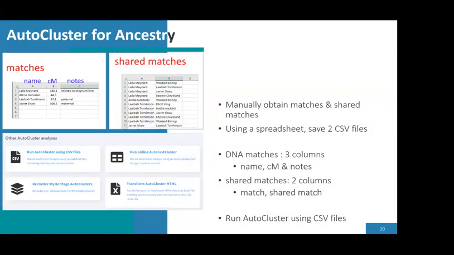It's also possible to perform clustering analysis for other DNA testing companies like Ancestry or Living DNA. But for this purpose, we need to manually obtain the matches and shared match data. This can be accomplished by entering this information into a spreadsheet and saving the 2 sheets as CSV files. The first sheet should contain the DNA matches and will hold 3 columns: the first column, the name, the second, the centimorgans, and the third one, the nodes. The second sheet in the spreadsheet contains the shared match information and consists of 2 columns. The first column contains the match, whereas the second column has the shared match.